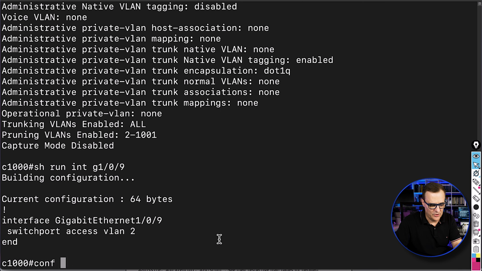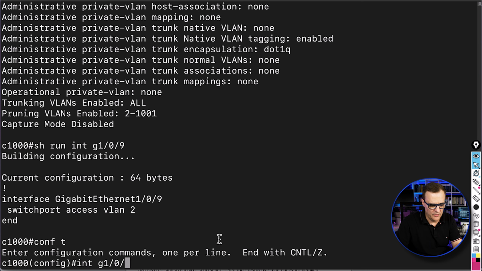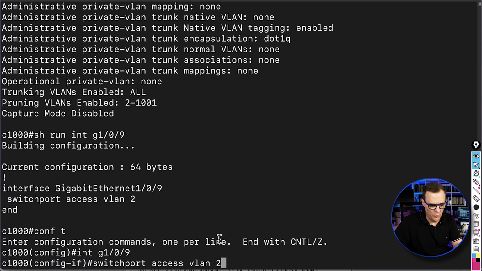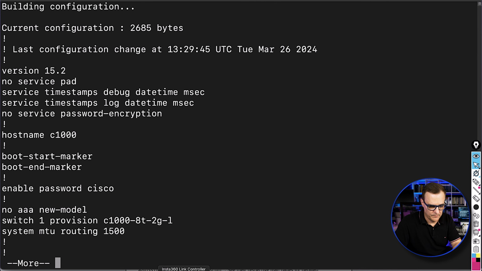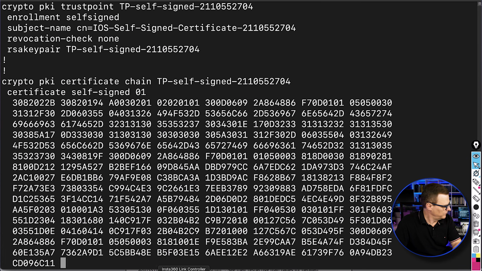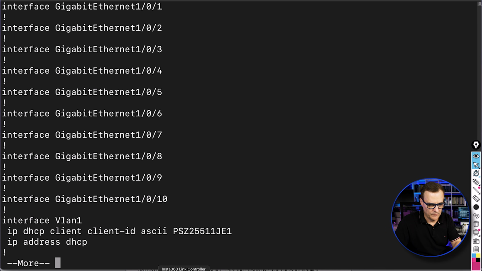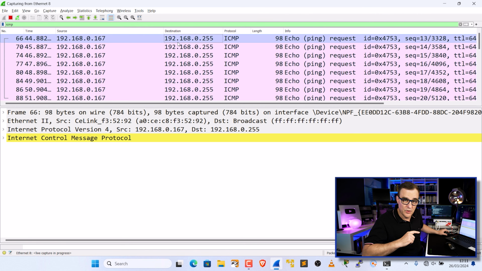But if I change that port, so interface gigabit 109, and say switchport mode access VLAN 1, notice what happens when I press enter. Traffic should be received by this device. So show run. Notice after a while, broadcasts are received by that device. A switch with no VLANs is a single broadcast domain.